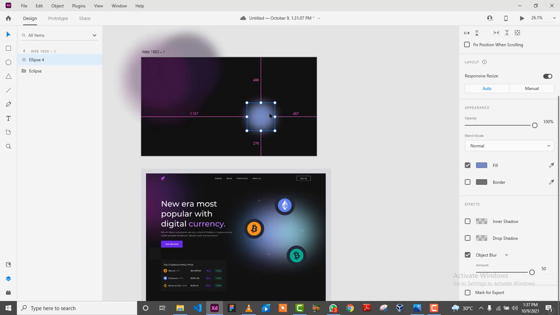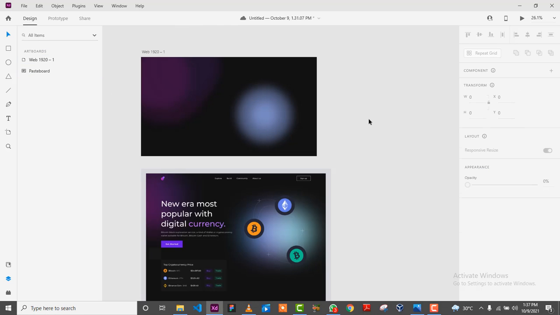This is what you do. Just duplicate, alt to duplicate, 2 of the size, take it below, and then reduce the opacity. That's just the idea, guys. That's just the idea.